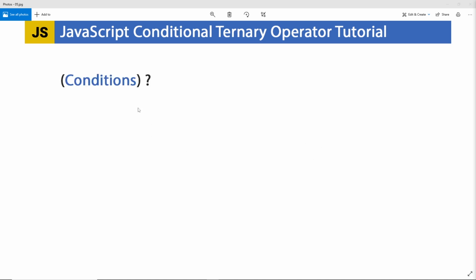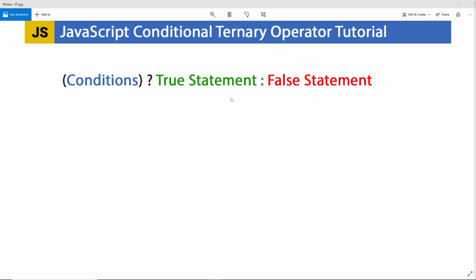At first, you need to create a condition, and you don't need to type if for that. You can use round braces also. Then you need to use a question mark sign. If your condition is true, then it runs this first part. And if your condition is false, then after the colon, you need to pass the false statement. So as you can see, it acts like an if-else condition, but it doesn't look like one.